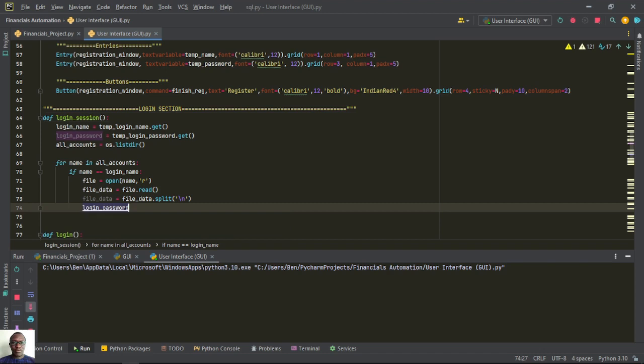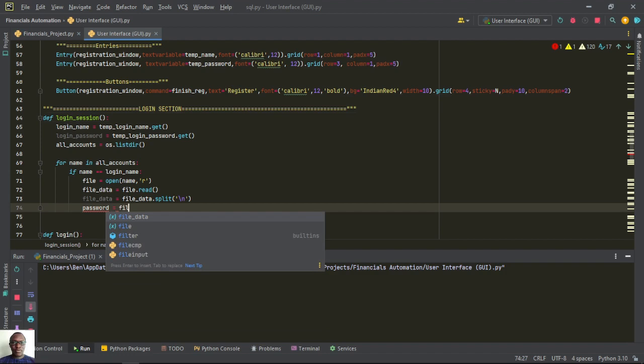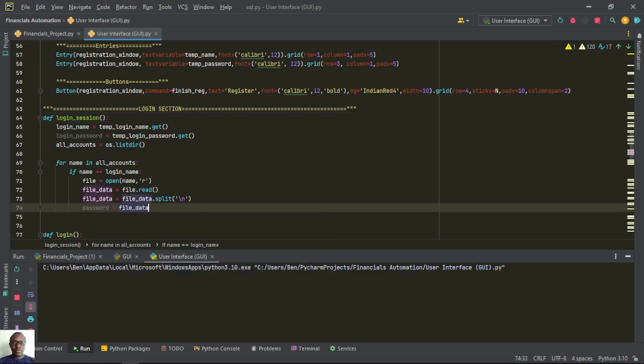Password here will be, it's not the login password, but we'll say password. Password colon to file data. You want to index, you want to hash the data within this file. So you want the password. So this one will be 1.